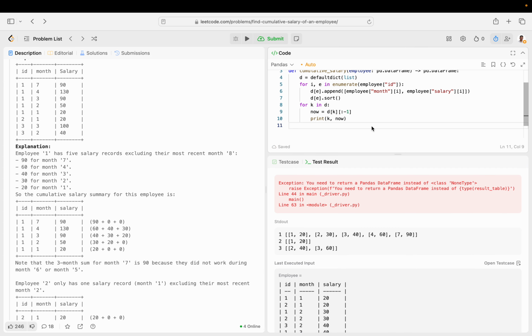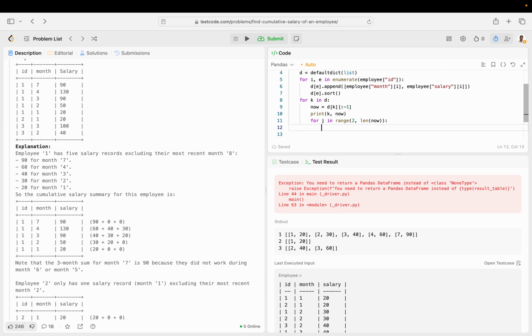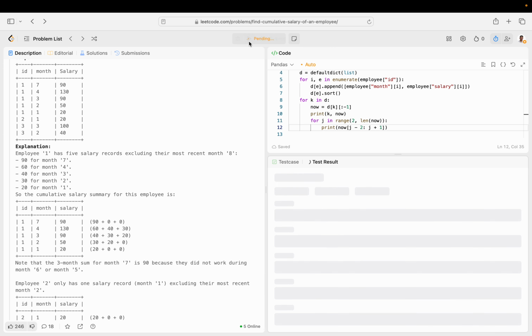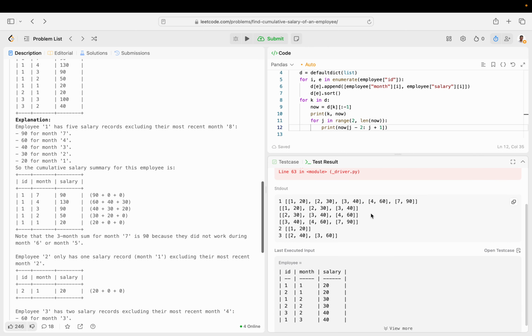Okay, so now let's do the same thing, which is just going to be cumulative if we can. So 90 is for this one because that one's not a difference of 1. And this one's going to be the last 3. So let's go ahead and say for j in range 2 up to length of now, let's print now j minus 2 up to j plus 1. Okay, cool. So now we can have this.